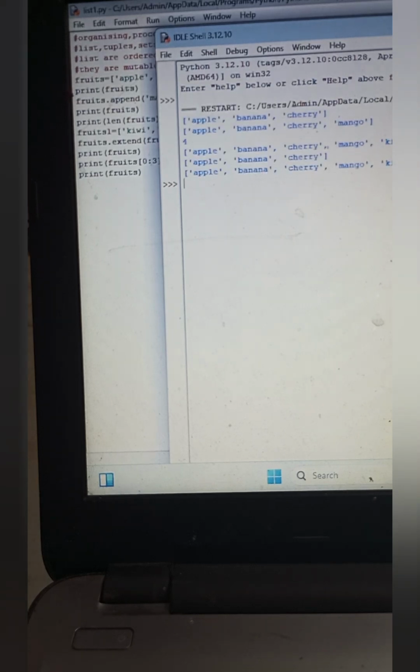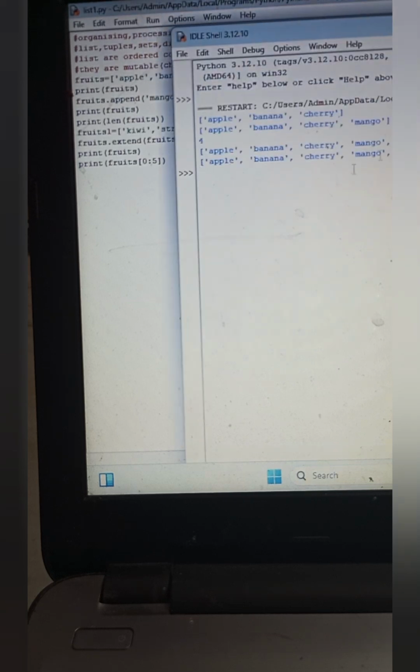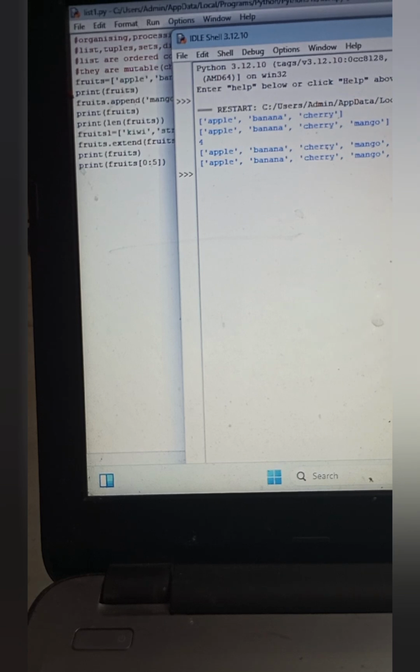See, apple, banana, cherry, mango, kiwi. Okay, now I asked to print fruits. Apple, banana, cherry. Okay, up to here it's okay. Print fruits 0 to 3, here it has given me only 3. Okay, sorry, I will show you. I asked here itself to print fruits. Now here I asked only 0 to 3. That means it needs to print apple at index 0, banana and cherry. Only those indexes it is going to print. So if I ask it to print from 0 to 5, see. Apple, banana, cherry, mango, kiwi, and it has just excluded the strawberry.